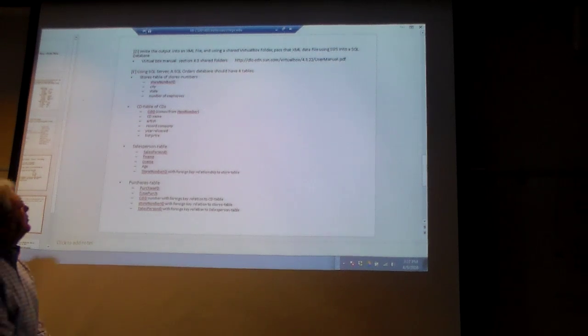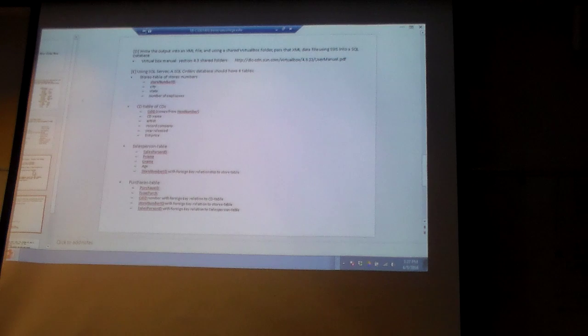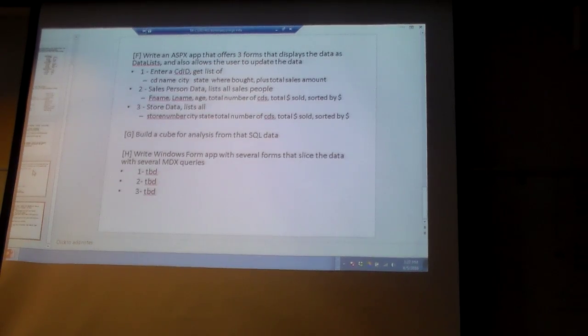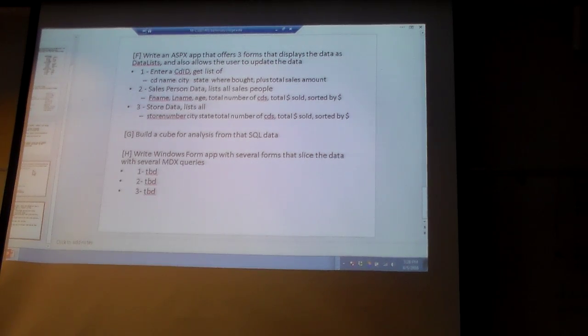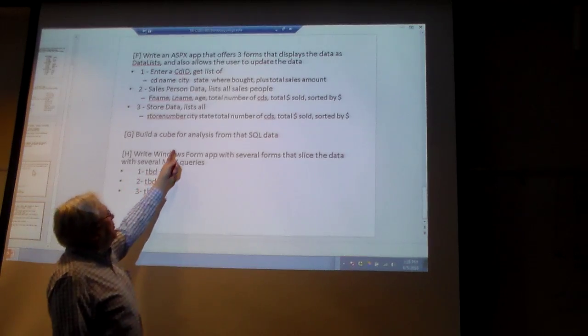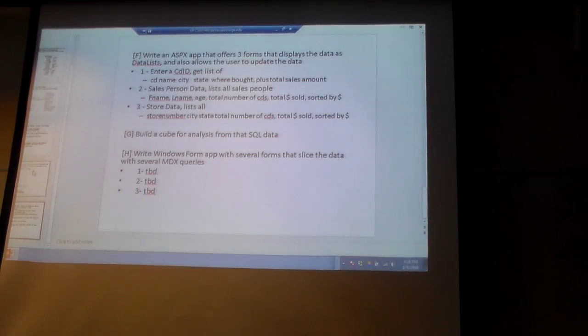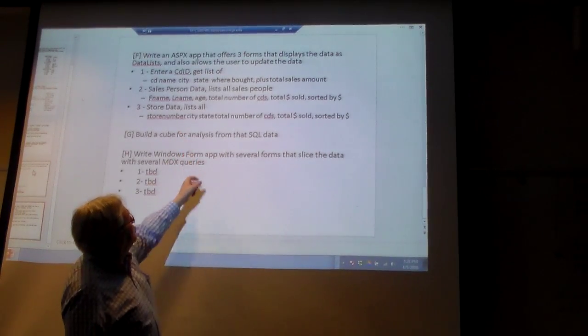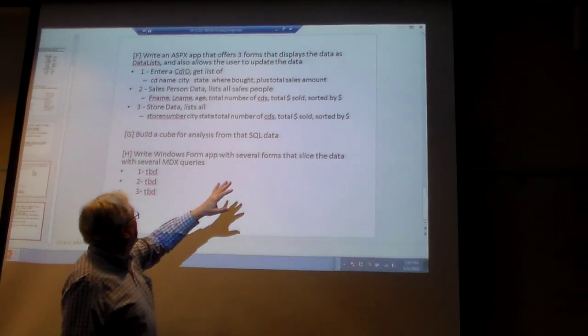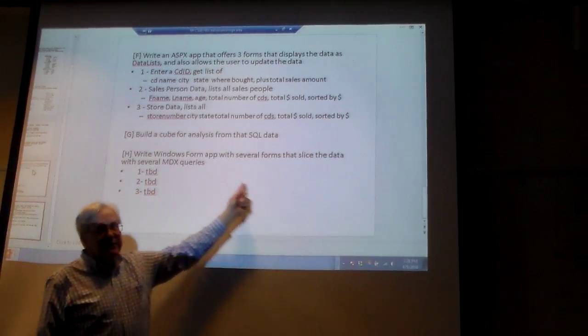And then once we get it into SQL Server, we will have this orders database, and it'll have these fields, which we'll worry about much later. And then you'll write a good old ASPX forms app that has 3 different forms that lets people query and get various chunks of information out of it. And then we will take the same data and build a cube using SQL Analysis Services. And then we'll write another app. This is Windows Forms, not ASP. It'll have several forms that will use what are called MDX queries.